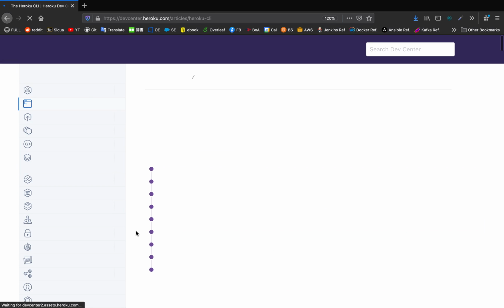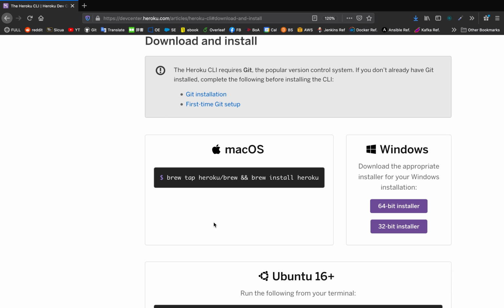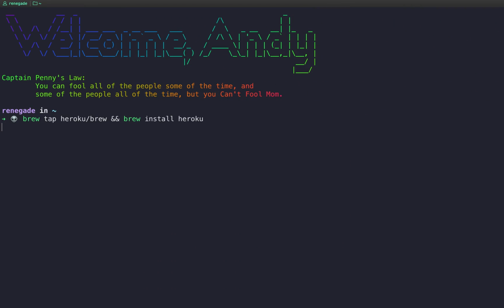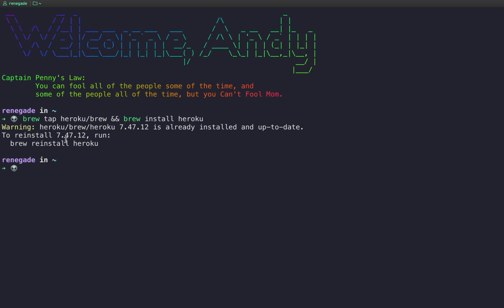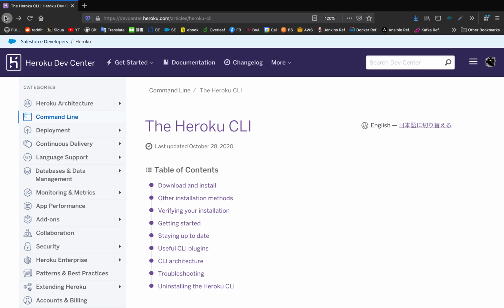Now to install this command line interface, you will need to install brew. I'll leave the link in the description below. So we're going to copy this command and we'll paste it into our terminal. Alright, since I've already installed it on my machine, it's just going to tell me that here. It's going to show me the latest version. All right, once we've installed this, it's basically going to unlock this Heroku command, which we'll use in a minute.